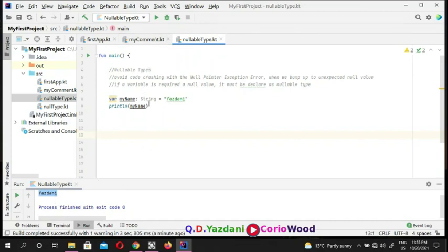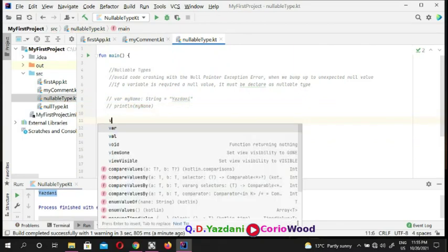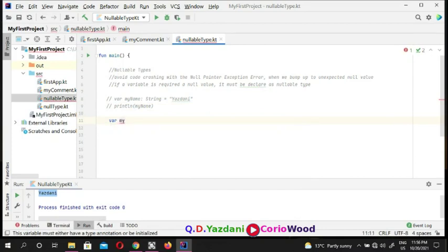Alright, so you see Yazdani printed here. But what about if I change it? I'm going to put a comment here. How about if I declare another variable, var, say my second name, for example, of type String, and I want to put null in this one. I have the first name, which is Yazdani, and I don't have the second name, and I want to put this one as null.